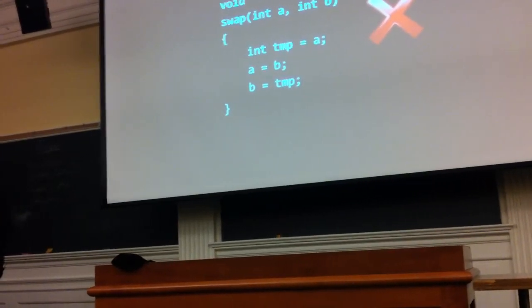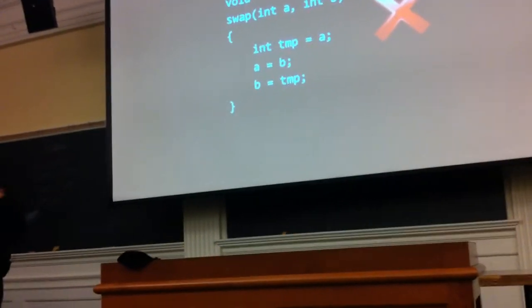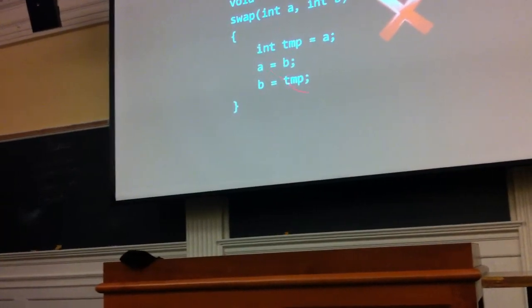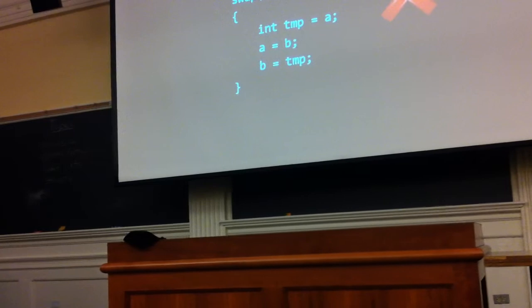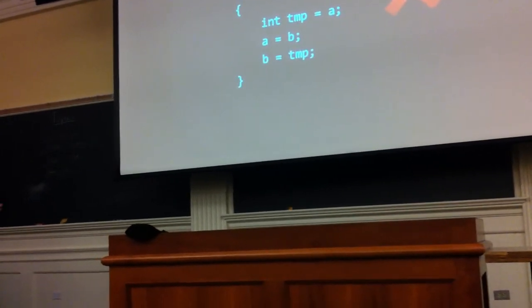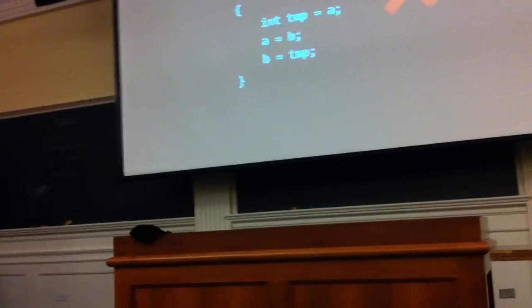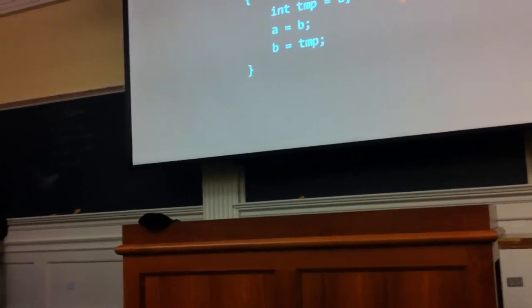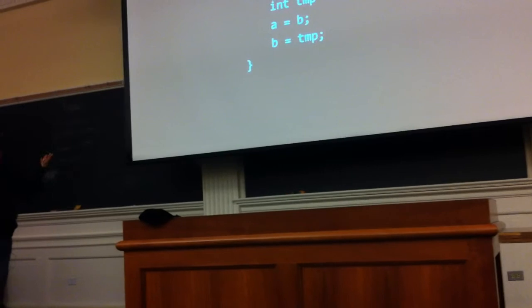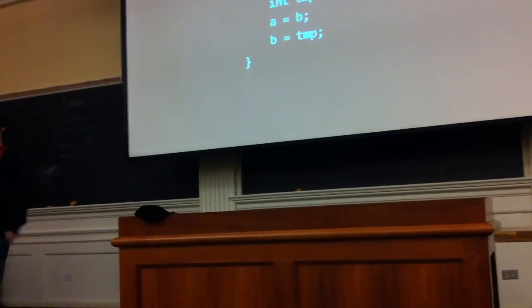So if I call swap on the variables that have the values 5 and 10, swap is just going to get copies of those values, but it's not going to have any way of referring to the actual variables. So we're going to have this int a, this int b, and this int temp, and these are all going to be local variables in the context of swap. And when this swap function goes away, we're not going to have access to any of those things.